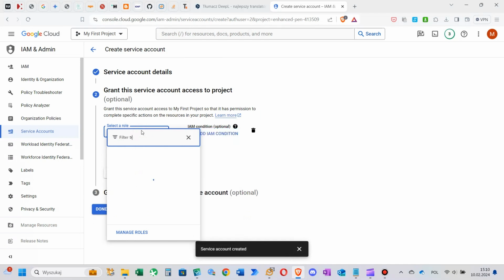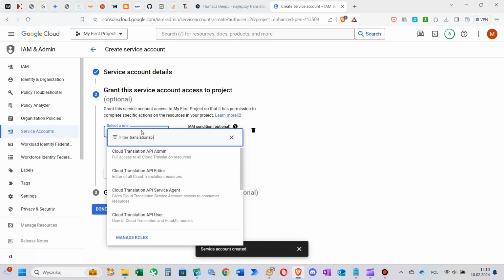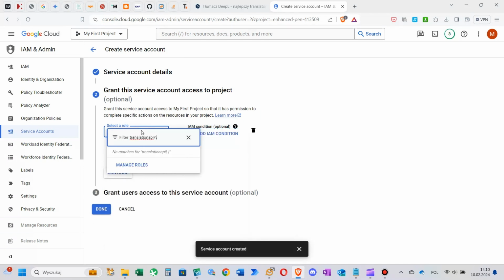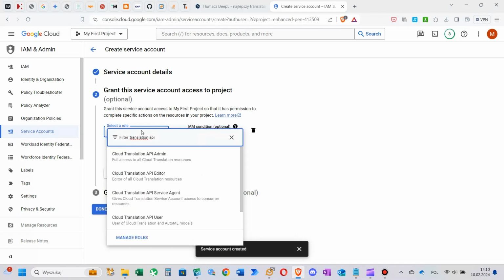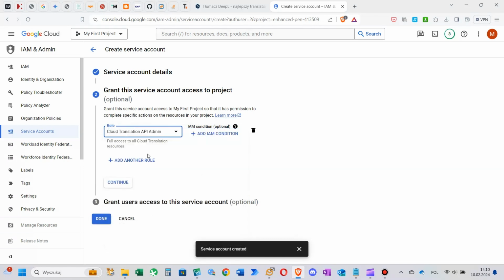Select a role. Start typing Translation API and select the option Cloud Translation API Admin. Do not add anything more. Click Continue and Done.